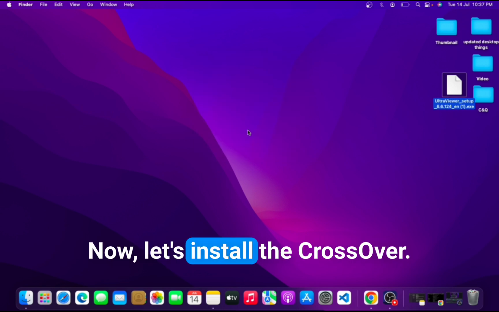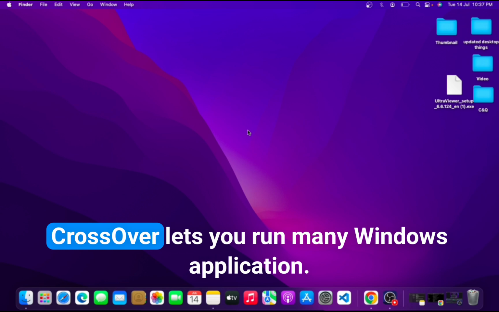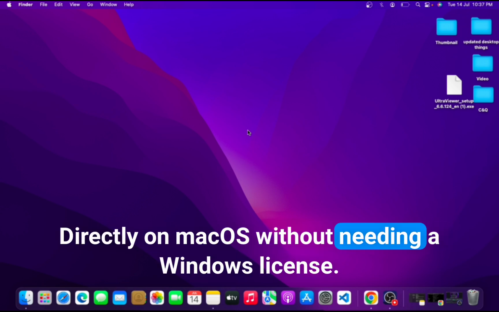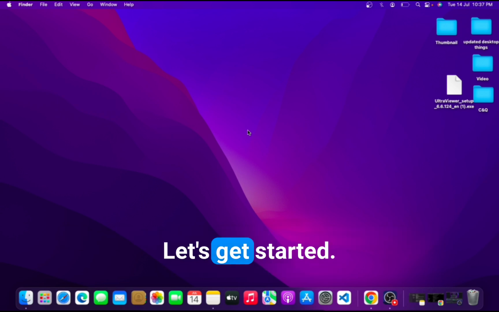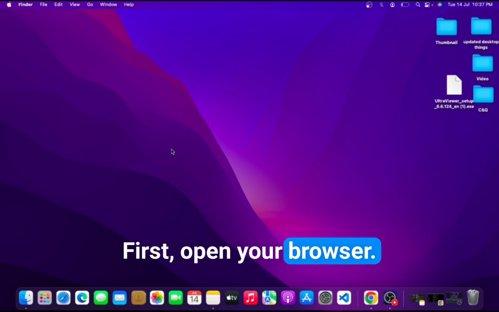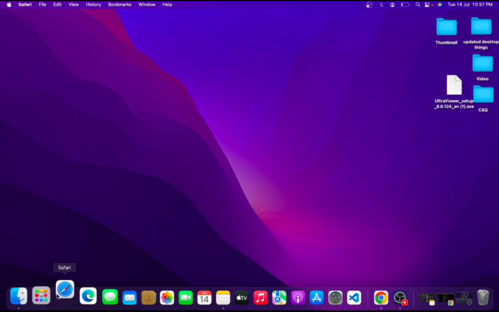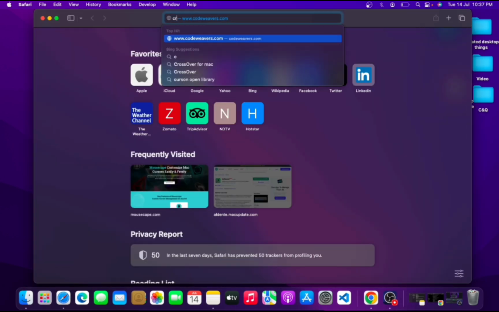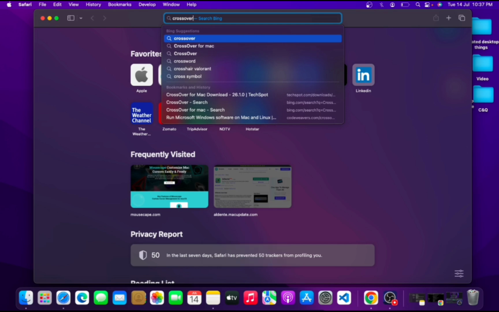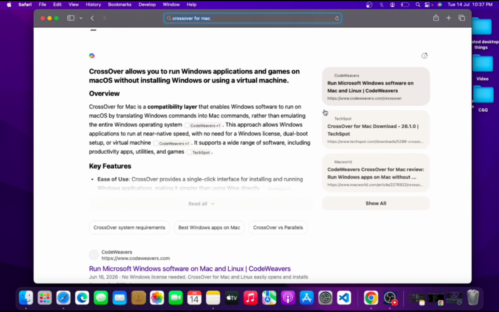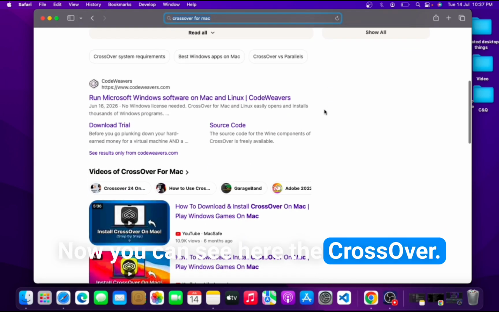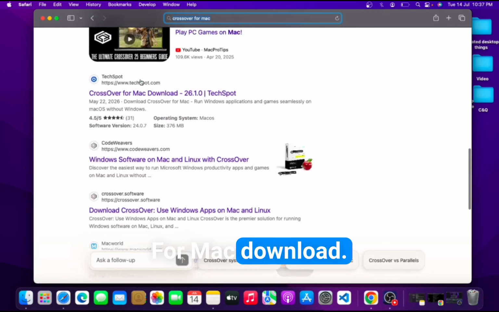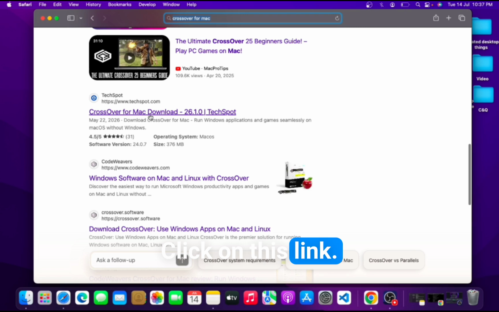Now let's install CrossOver. CrossOver lets you run many Windows applications directly on macOS without needing a Windows license. First, open your browser and search for CrossOver for Mac. Press enter. Now you can see here the CrossOver for Mac download. Click on this link.